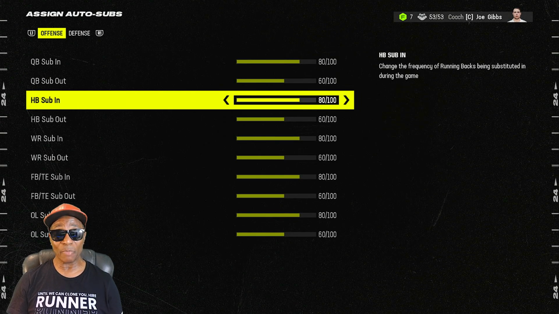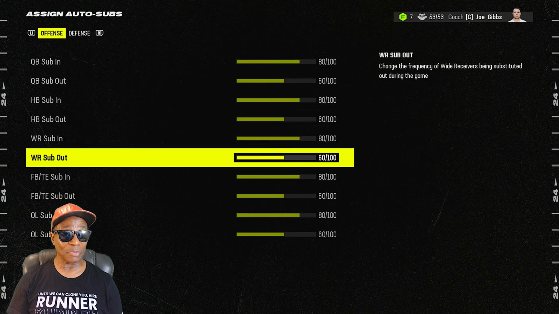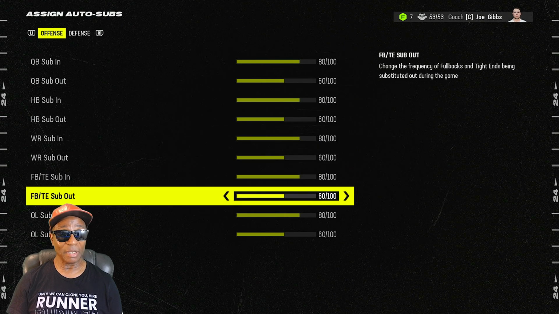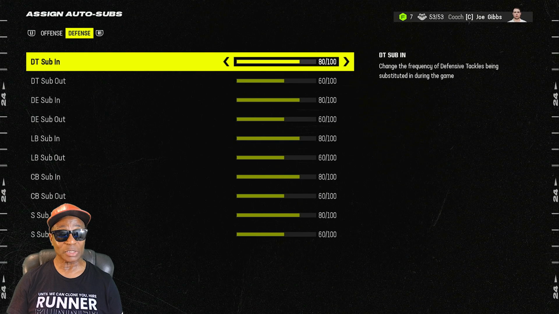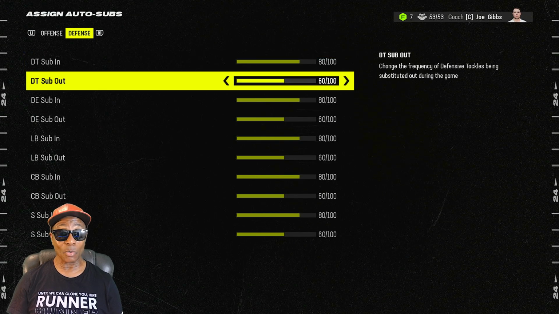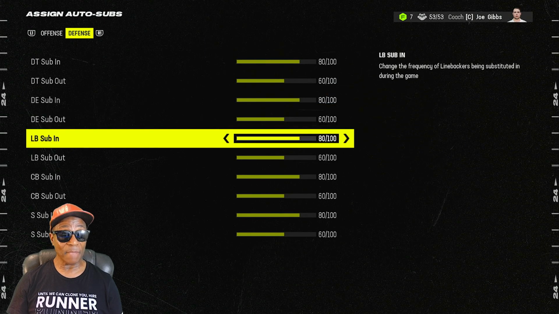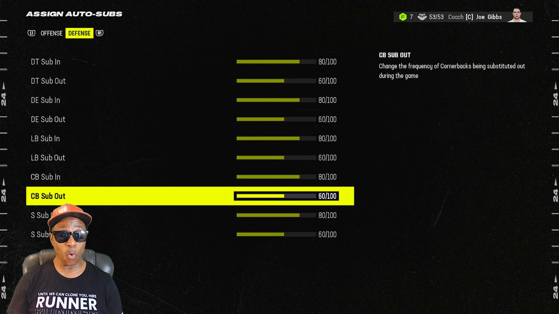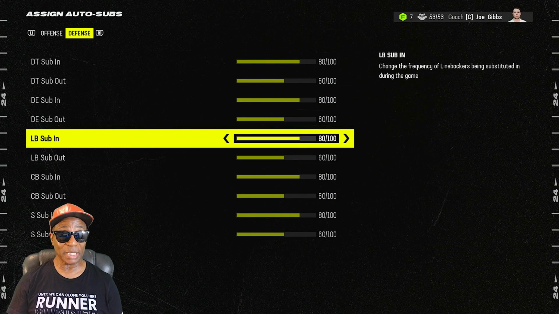Okay, I'm pretty sure somebody will come up with some great numbers with auto subs. Halfback, wide receivers, fullback, tight end. You can do that. And then you can go to defense and do the same thing. Defensive tackles, of course, you want to sub in and out to keep them fresh. Linebackers, and you can do your corners that way. Maybe you want your corners playing a different way, subbing in and subbing out.